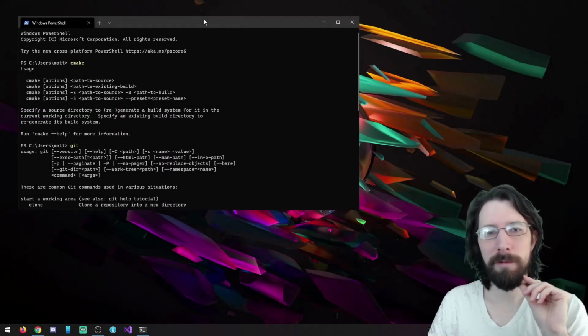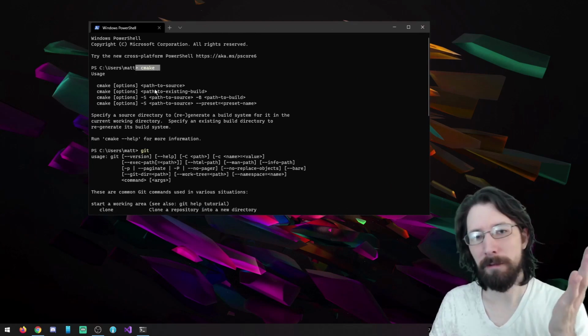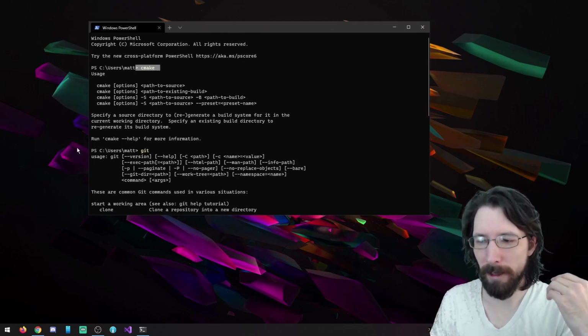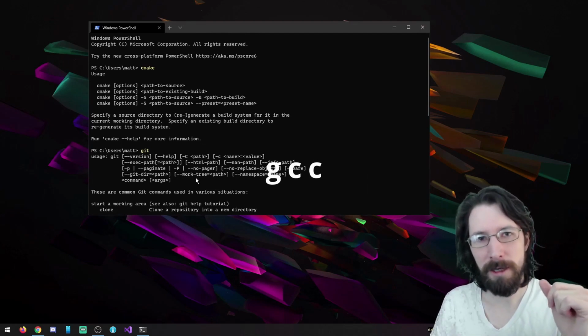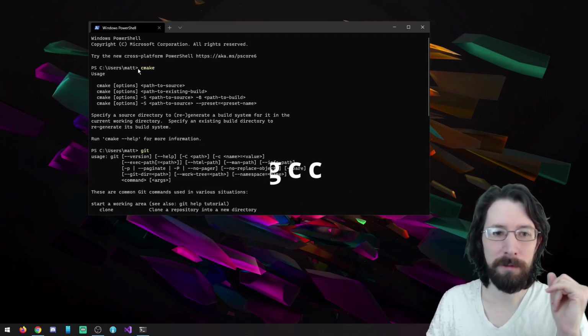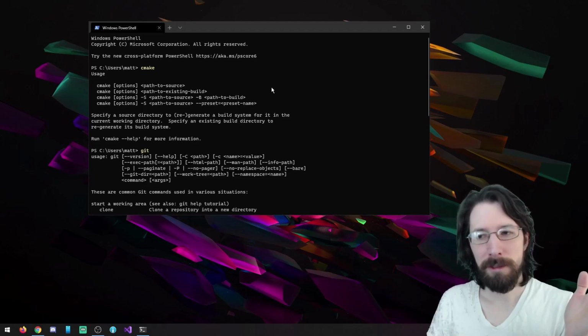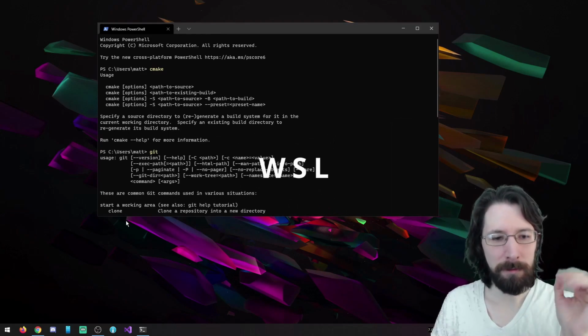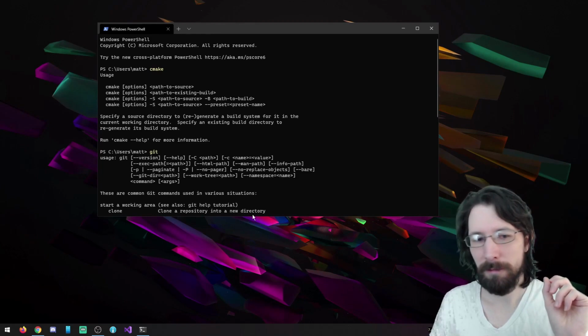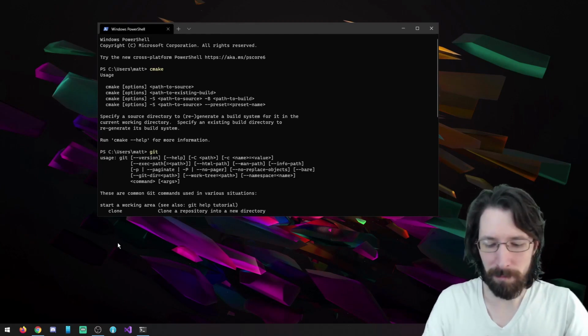Now, a big difference from my Linux tutorials and, you know, Linux CMake, I was doing most of that work on Linux. So I was mostly using the GCC compiler. So Windows doesn't have the GCC compiler. You can install WSL and that will give you the GCC compiler. You can also use MinGW, which I believe someone left a comment about.